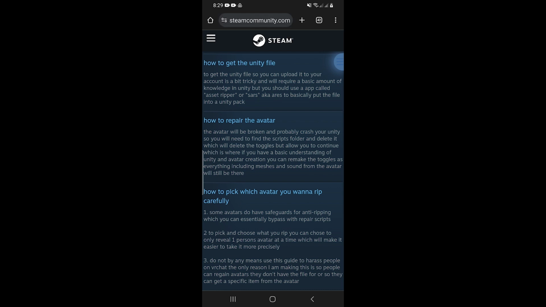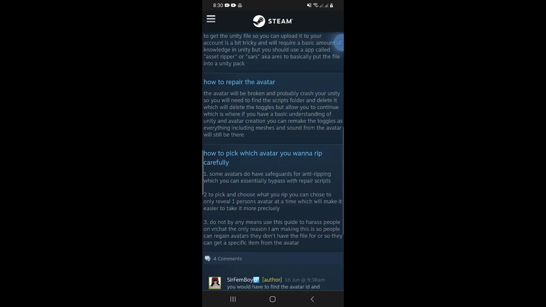Do not by any means use this guide to harass people on VRChat. The only reason I am making this is so people can regain avatars they don't have the file for, or so that they can get a specific item for the avatar.